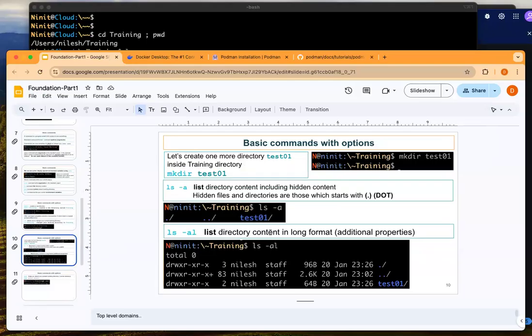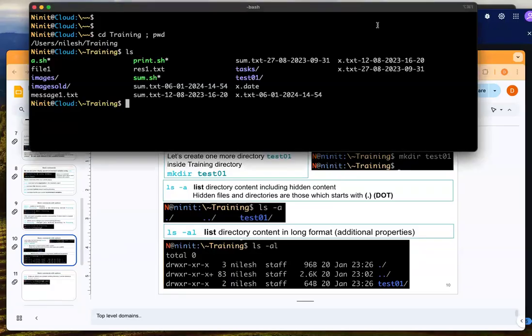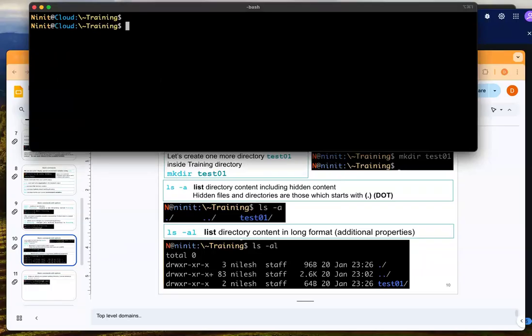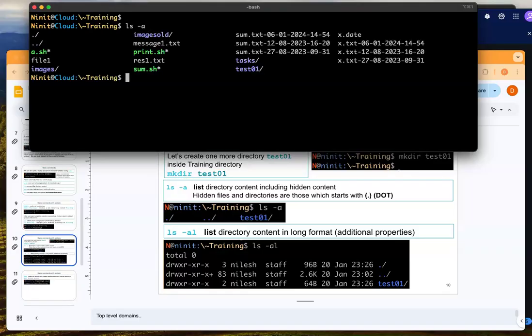As you are all in the training directory, for practice, let's make another directory. mkdir space test01. I already have that directory. Can you all create a new directory called test01 and make sure you create it when you are inside the training directory? So the test01 directory will be created within the training directory. Yes, we created. And now don't change your working directory. Just stay inside the training directory and type ls -a.